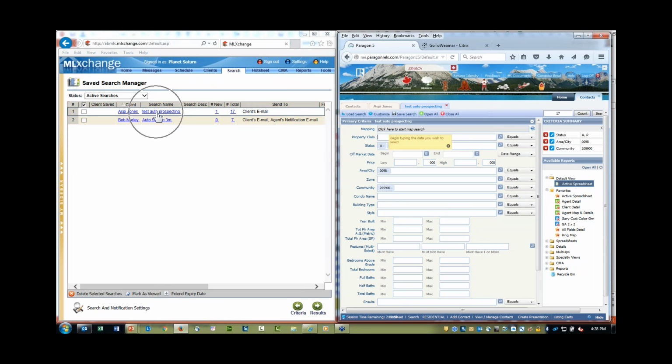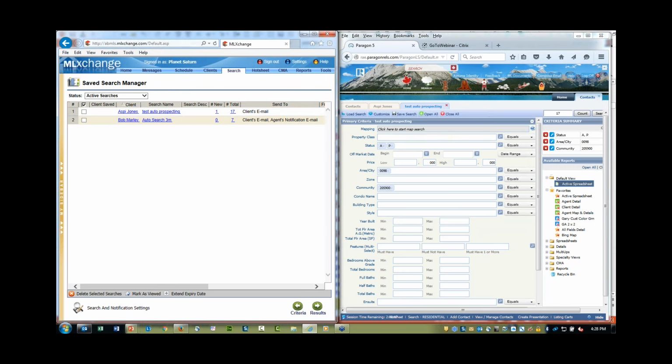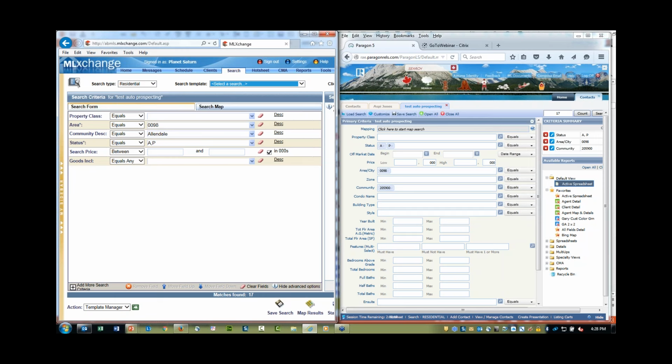By coming back into ML Exchange on the left-hand side, I just click on the name of the search, and the criteria for that search is displayed. Notice that we have residential, because we've got residential here at the top. We're in a residential search. As I look across, notice that we have area 089, so I've got that. When it comes to the community, it's Allendale. Inside Paragon, I've done a search for Allendale, and there's the community number. And when it comes to status, we have both active and pending. So again, we have exactly the same set of criteria in both locations.